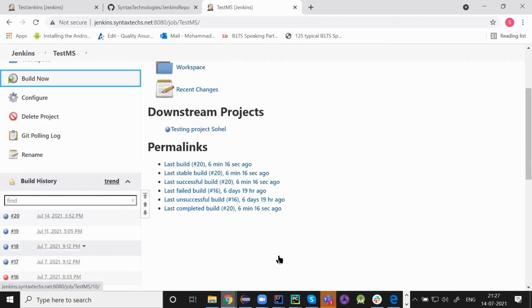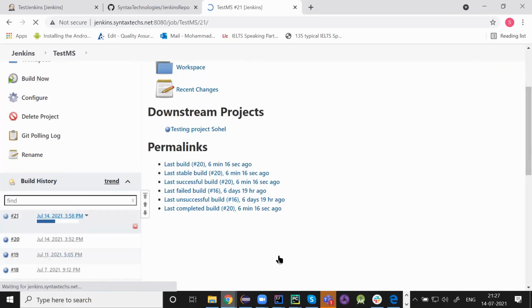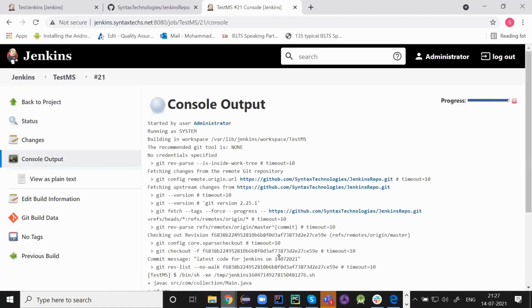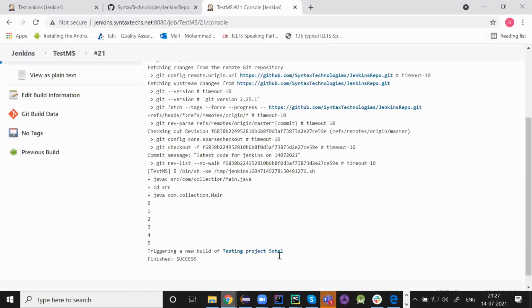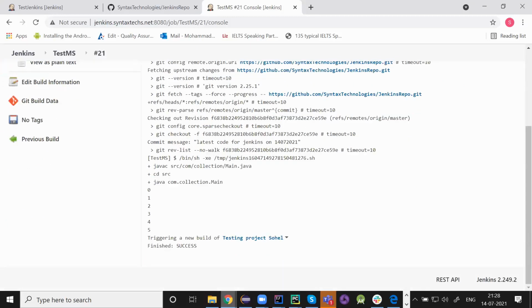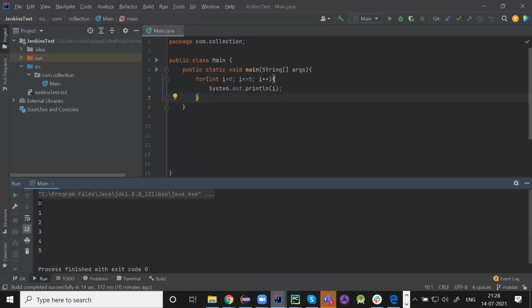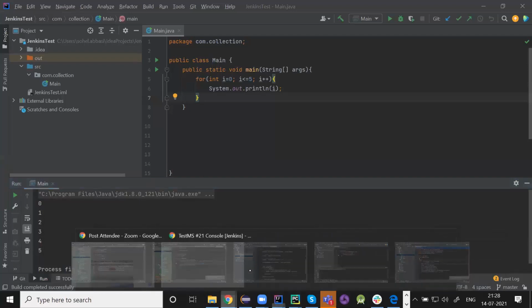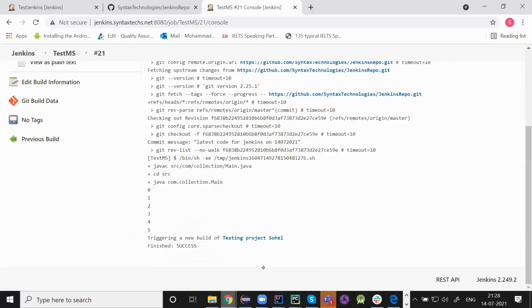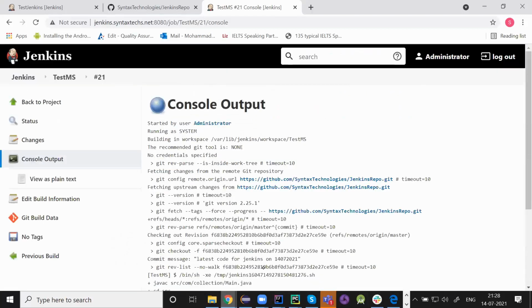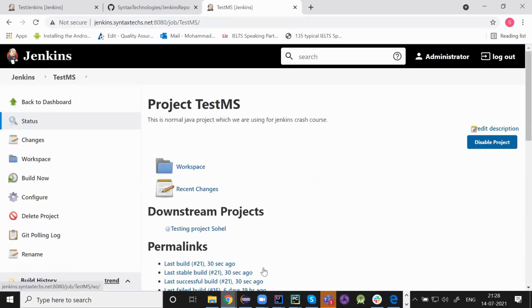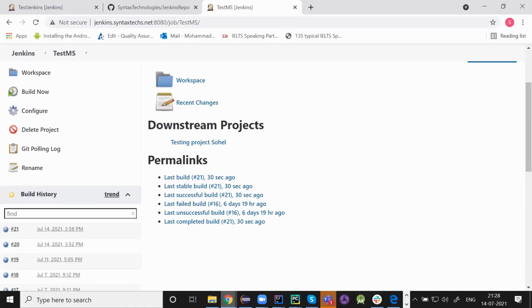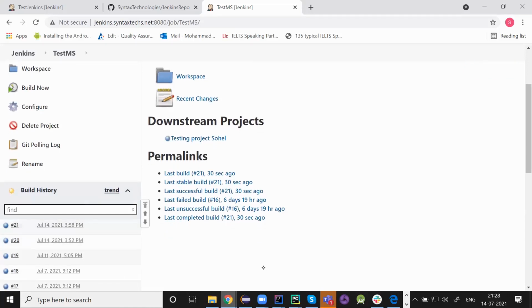You will see here once it starts, see, it started. I'm just clicking here and going to the console output. Now just see the console output. This is the same output which we are getting from the local machine. So if you compare this output, the same output you are getting here as well, right? So right now what I did, I executed this code manually. I selected build now, but this was not my intention, right? I have to execute it according to my Git repository.